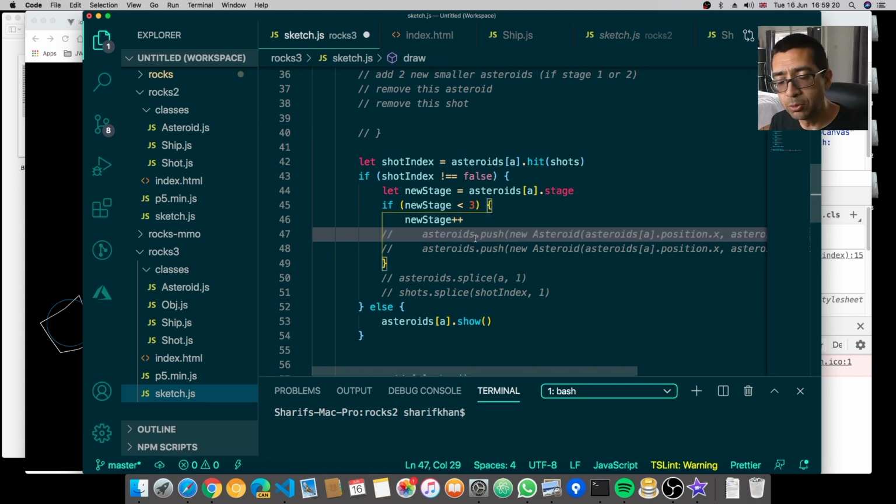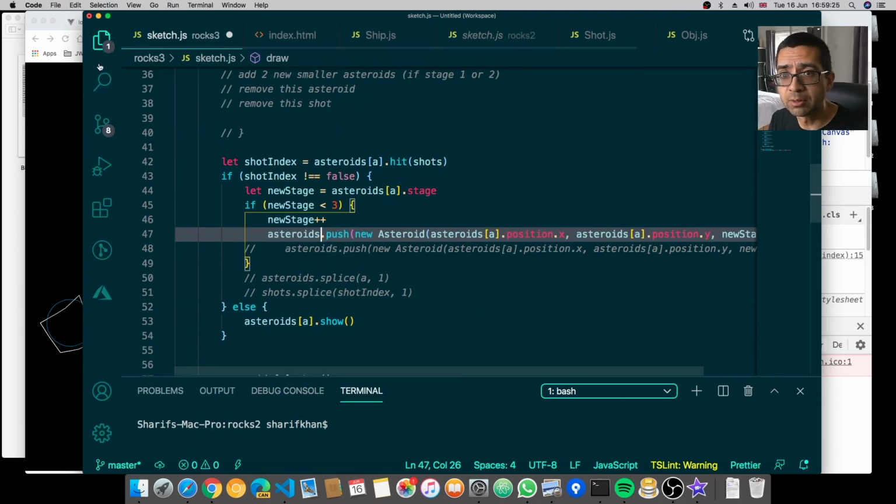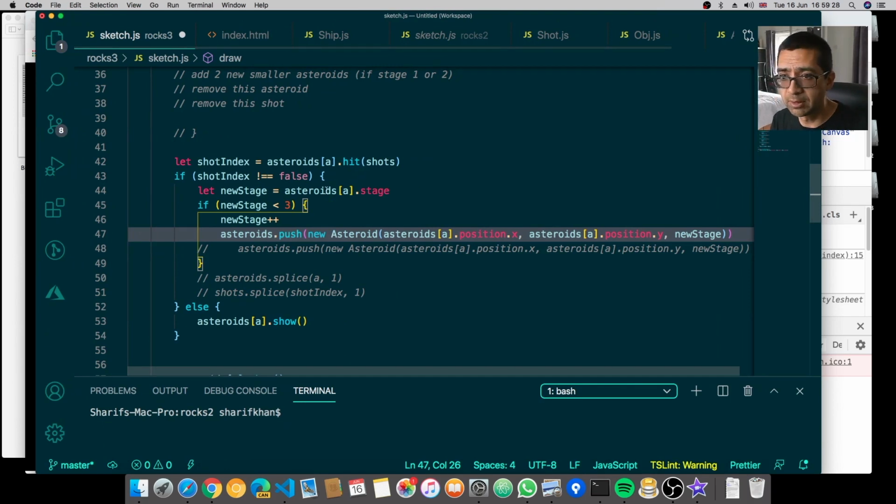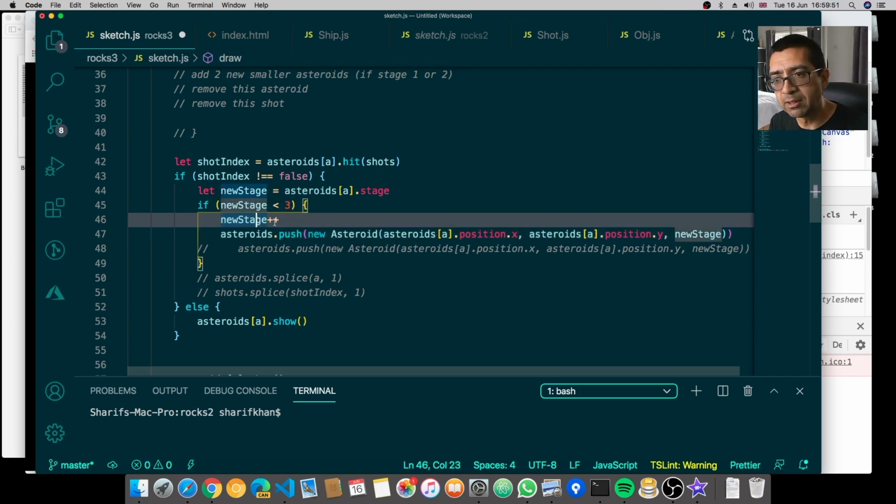We then need to create 2 new asteroids. So let's just check the first one, and then we'll just copy it to the second line, which is commented. So we push this new smaller asteroid. So we create a new asteroid. We get the current position of this asteroid, asteroids A, and we put the position X and the position Y, because that's the 2 of the 3 parameters it needs, and then we put the new stage in as the 3rd parameter. So remember, new stage has been incremented by 1 here, so if it was 1, it's now going to go in as 2, and if it was 2, it's now going to go in as 3.